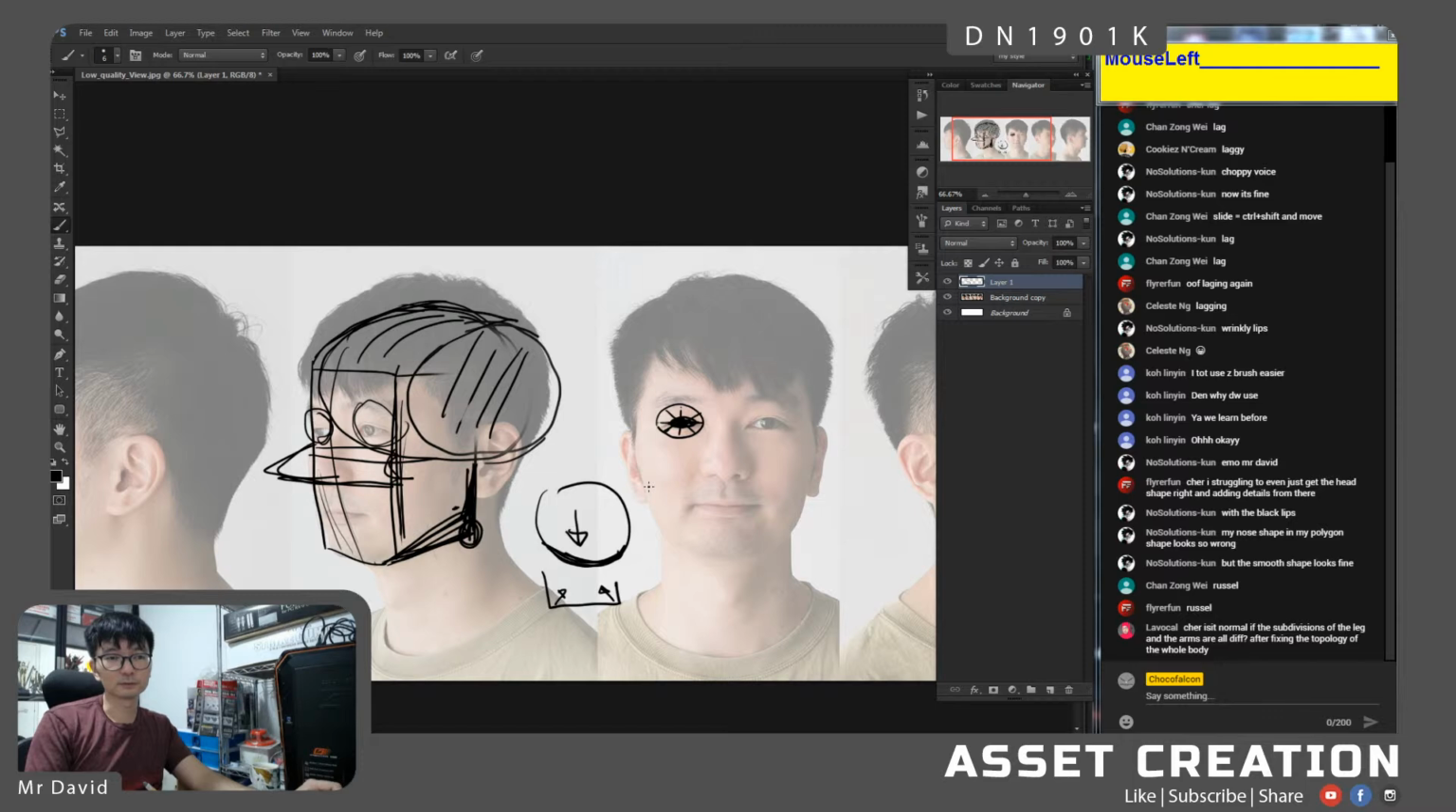Oh, rough. So, Cher, is it normal if the subdivision of the leg and arm are all different after fixing topology? Yes, it is normal. So maybe my arm at the start I have 8, my leg also have 8, but later on my leg I got 10. It's totally normal, as long as you are able to connect back to the body and keep the edge loop, whichever part is the joint location, like the shoulder is the joint location for the arm and the body. In that area you want to make sure that the flow is smooth.